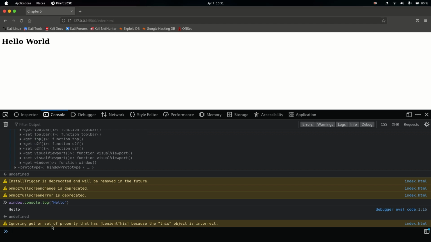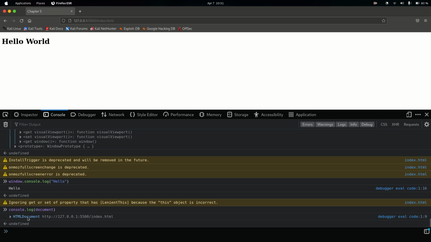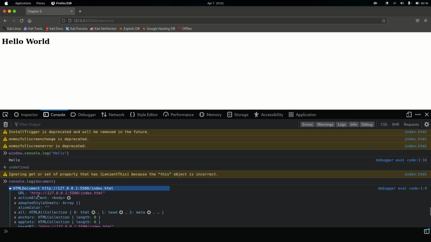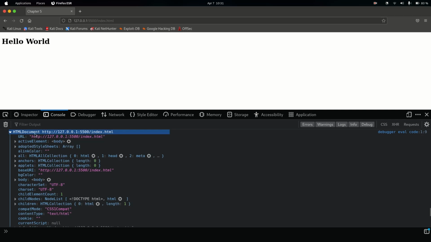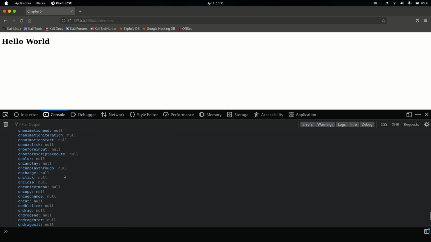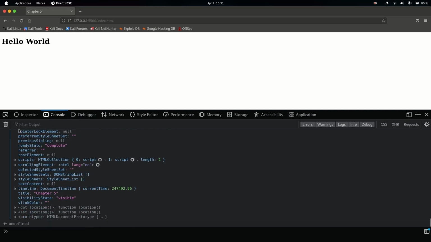Okay, so it's available in the window, so it's available globally, so we don't need to use window dot anything. We can simply say console.log and we can say document. Now if I console log document out there, we can see that HTMLDocument has been printed, and we can see the URL of the web page, and it provides you all the different information about the web page or the document that we have over here.